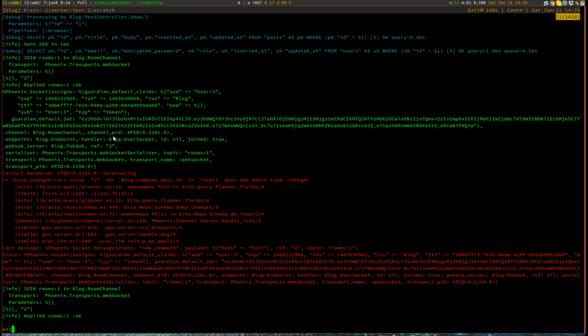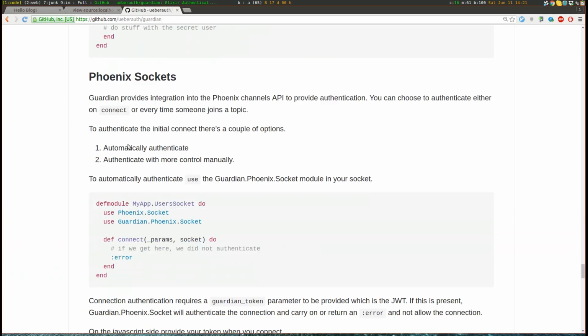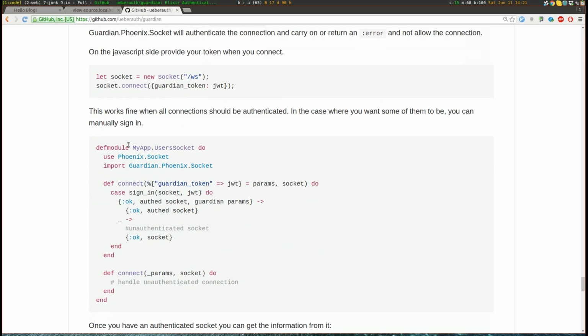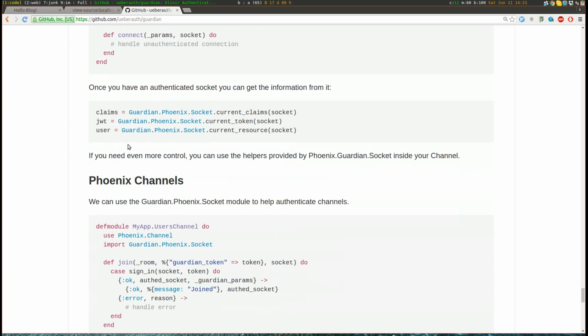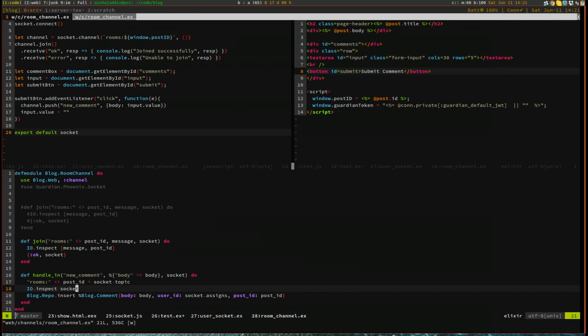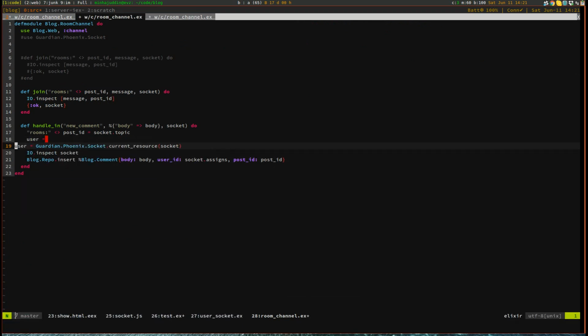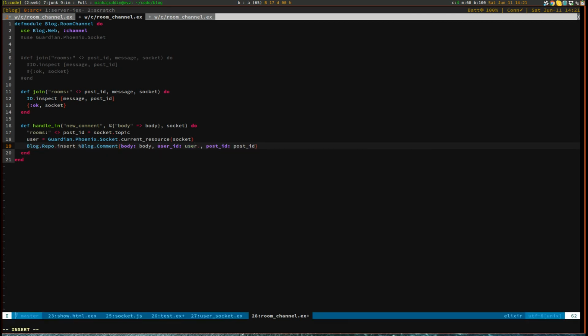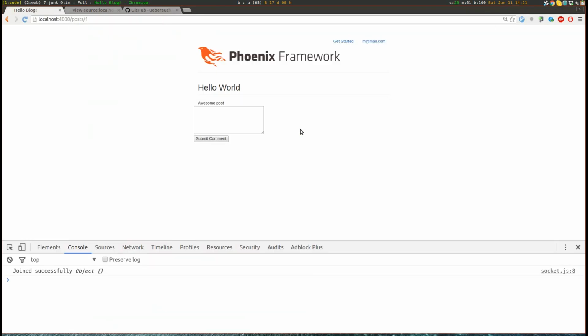It doesn't seem like it's here. Let's look at the documentation. Socket auth, this socket. So current token, current resource. This says we can get the current resource like that. So let's actually use that. Yeah. So get the current user like that, and use its ID. Yeah. So that should be all, right?